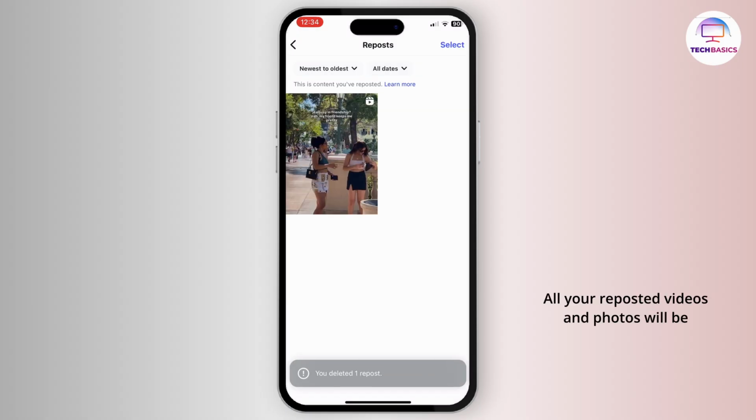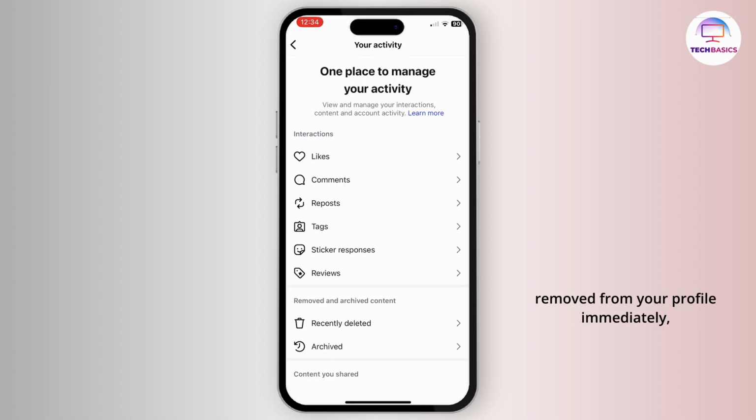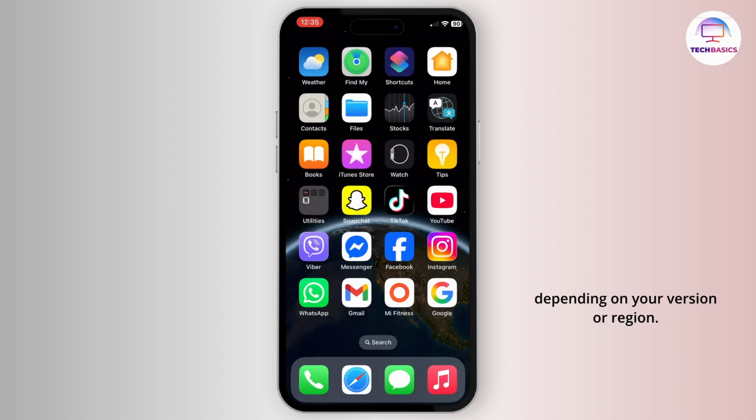All your reposted videos and photos will be removed from your profile immediately, helping you keep your account clean and more organized. If you don't see this option, make sure your Instagram app is updated, as features may vary depending on your version or region. And that's how to delete all Instagram reposts.